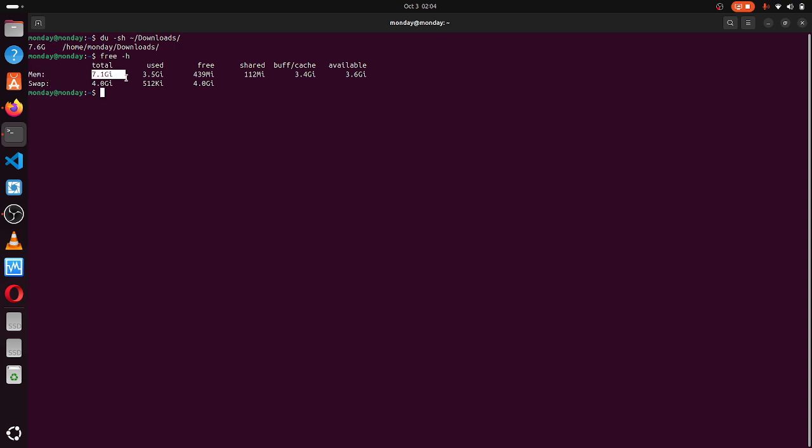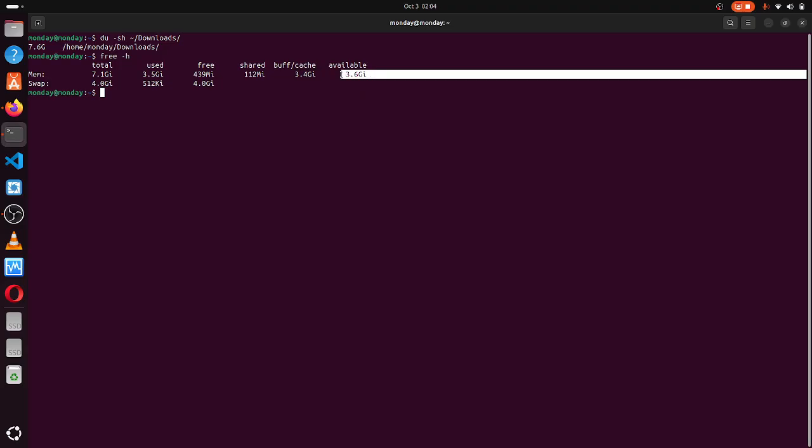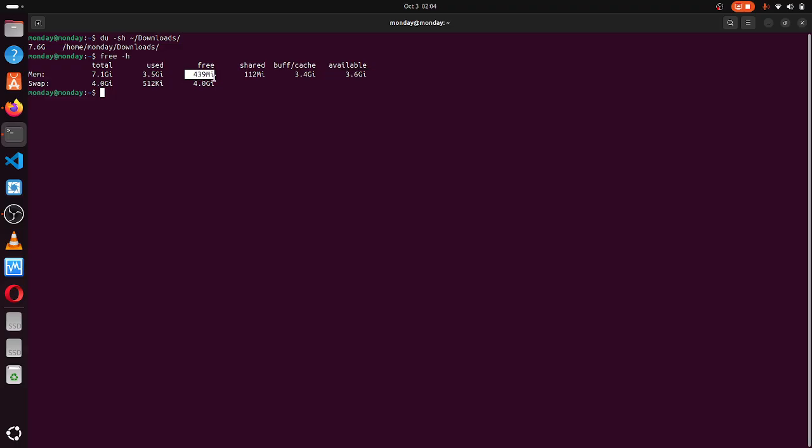So total memory I have is 7.1 GBs, swap is 4 GBs, with 3.5 GBs used, 439 MBs free, shared, and buffer and cache is using 3.4 GBs and available is 3.6 GBs. So basically, I guess cache, shared, and free are probably combined in the available option, and that's why. So see, this is giving us info about how our RAM is used by our system.